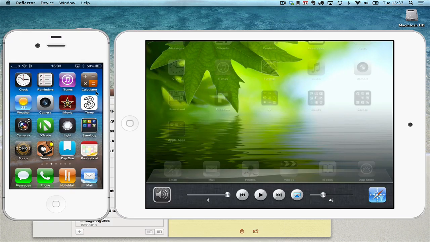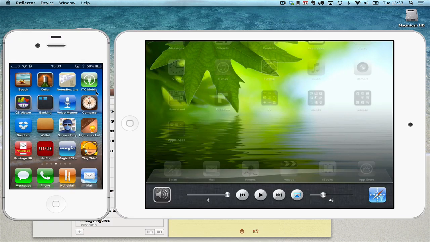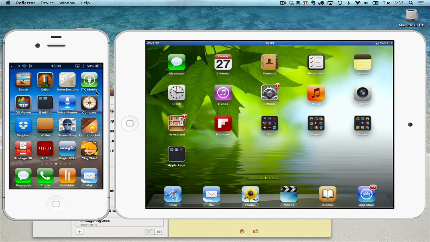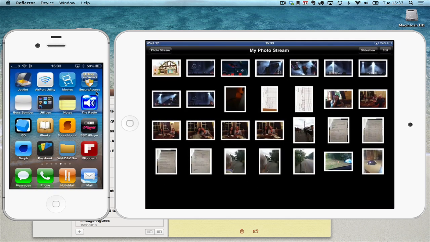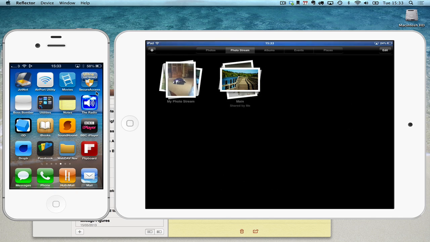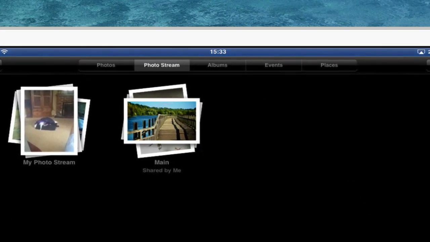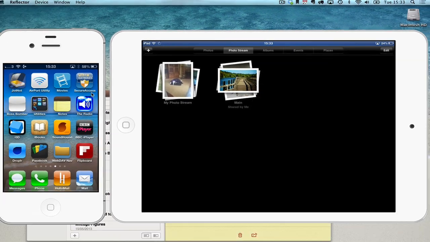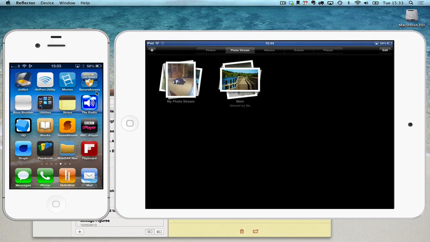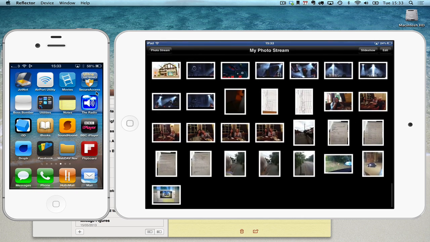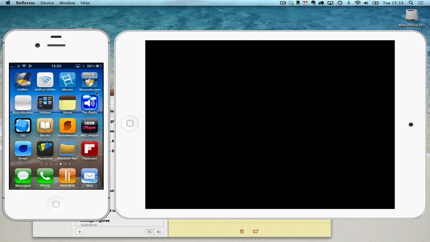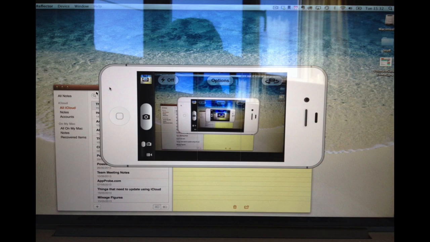Okay, so there's my iPad, and I'm just going to navigate to my photos, and then if you click on the photo stream, the one along the top, where you've got photos, photo stream, albums, events and places, as long as you're on photo stream, you can then click on the photo stream button, and as you saw, it just appeared there. So the photo that I just took is now on my iPad.